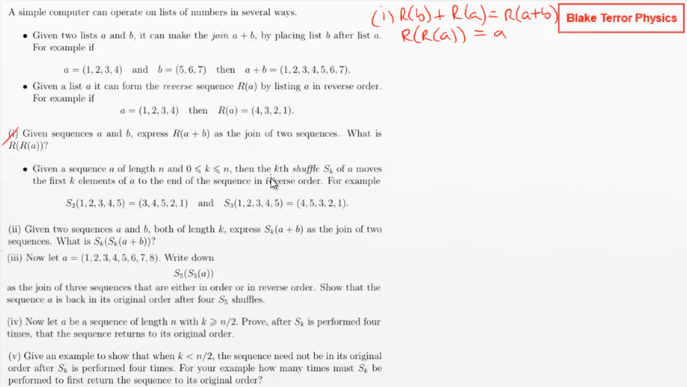Given a sequence A of length n, with k between 0 and n inclusive, the kth shuffle, Sk of A, moves the first k elements of A to the end in reverse order. So let's get a handle on this. We've started with 1, 2, 3, 4, 5. S2 takes the first two and sticks them at the end in reverse order. S3 takes the first three and sticks them at the end in reverse order.